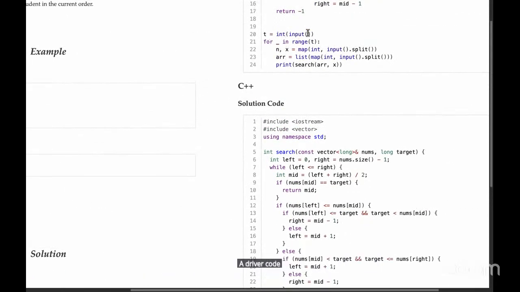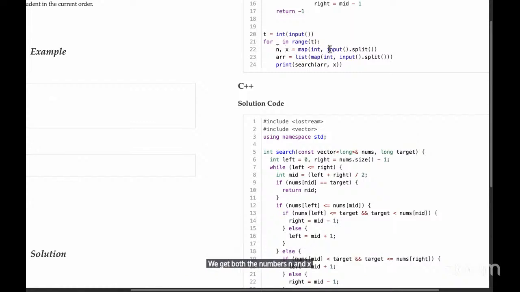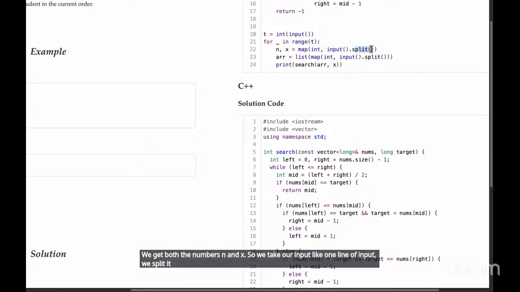We take the input, t equals int(input). We take how many test cases there are. We iterate that many times, so a single underscore is just an unnamed variable in Python. For _ in range t, we iterate t times and then we get both the numbers n and x. So we take one line of input and split it by space, so we get two different strings, the string of the n and the string of the x.